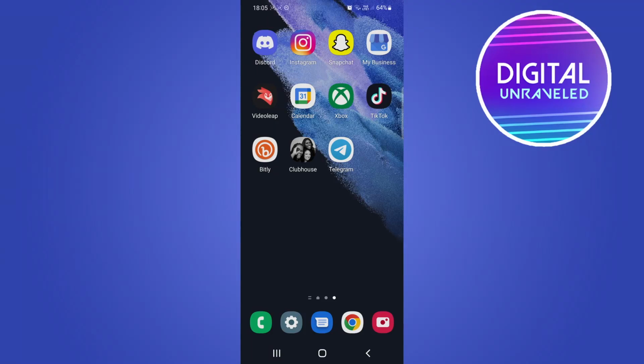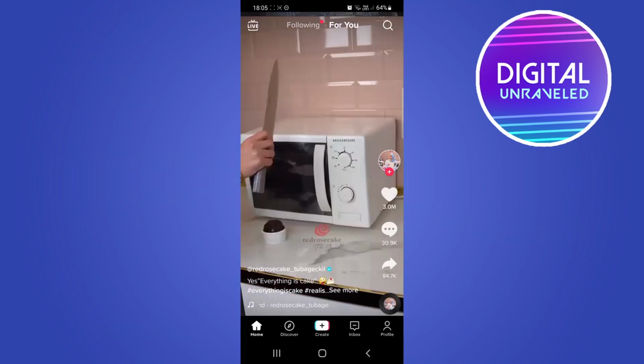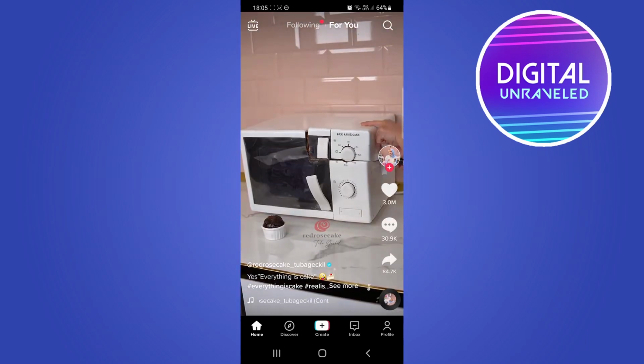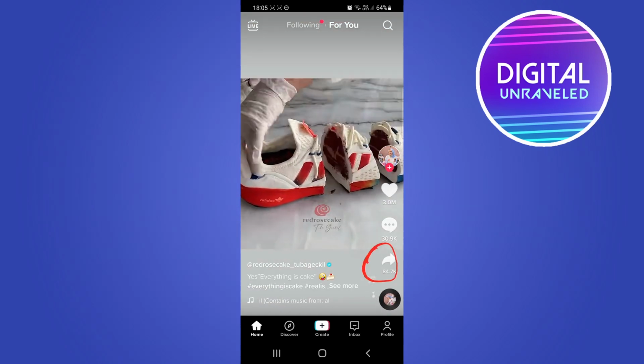In this video, I'm going to explain how reposting works on TikTok. Okay, so if I just open up TikTok real quick, and then you can see this, if I just go to a random post like this one, to repost, you would, basically a repost is like a retweet on Twitter.